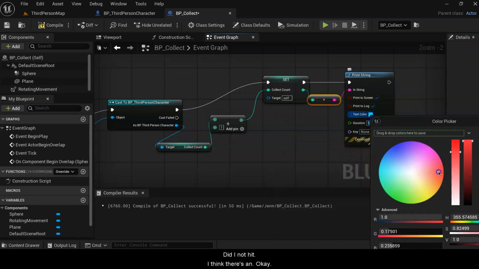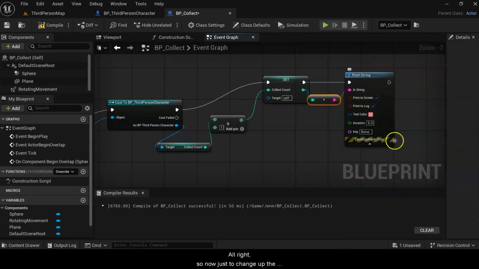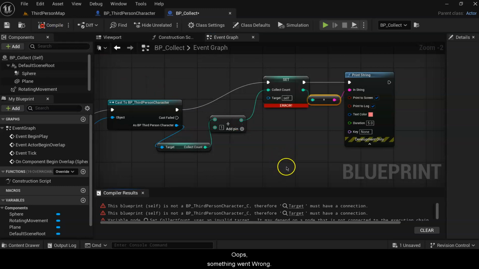Maybe. Did I not hit? I think there's an OK. No. All right, so now just to change up the colors and stuff. So now we can hit compile. Oops, something went wrong. It'll tell me what went wrong. I must have a target collected, so that was my problem.